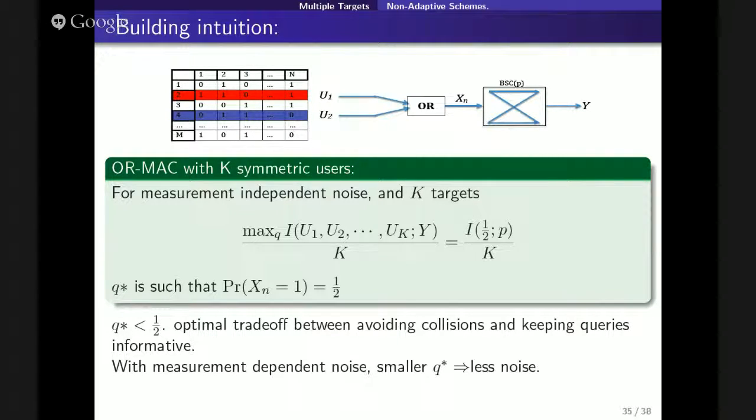And the basic intuition why is that once you get a column with, say, two 1s, for both targets, you can't separate the targets, right? You don't gain any more information than in any of these cases. So you want, in some sense, to avoid collisions. You don't want to have many ones in a column. This is on one hand. Of course, if you take Q star to be 0, your rate will be 0. So there is this trade-off again, and Q star is somewhere which is much smaller than half.